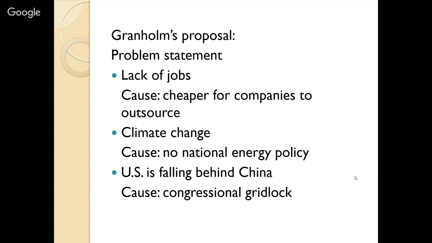So again, the problem statement explains what the problem is and explains why it's a problem. So it validates it, and then it tries to look at the causes of the problem. It tries to address those.